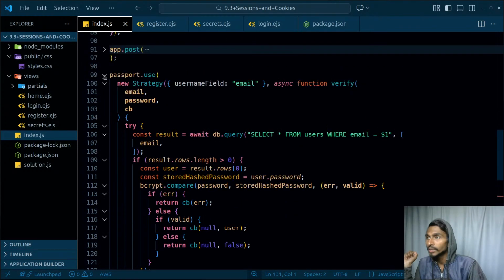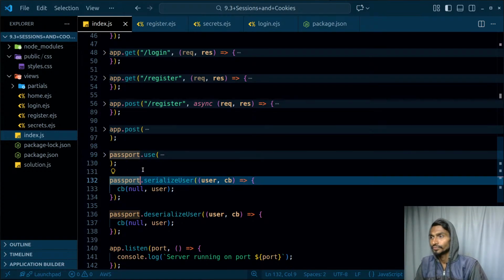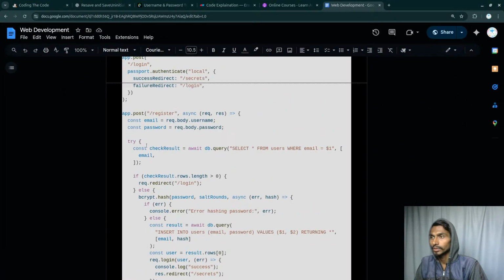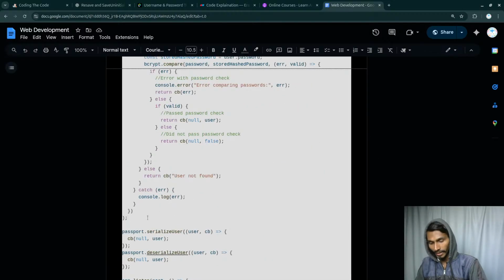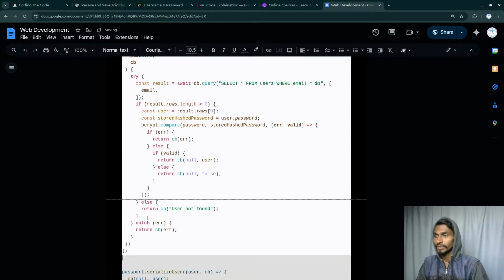So I can do one thing: copy all of this from here, and once this is done, after that I have this strategy over here. Apart from this, I can have the same thing, or I can just make it like this, and I can have the same over here. So they are exactly the same thing.